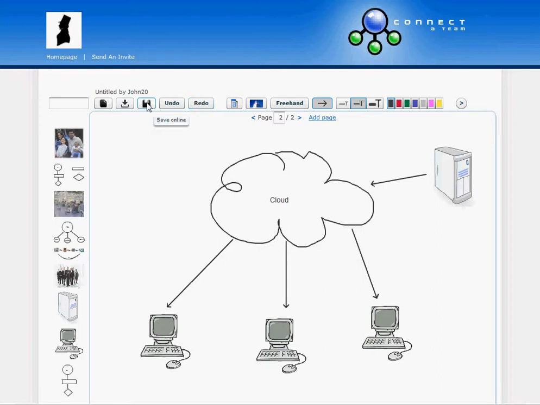Next, you can save online. Let's do that now. If I want to keep this cloud for future reference, you can simply click on Save Online, and that will be saved for the next time that you log into your account. You can also download it to your computer.